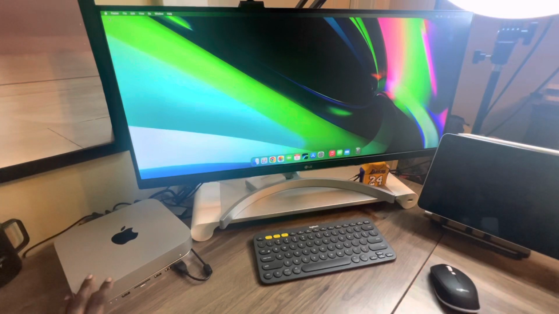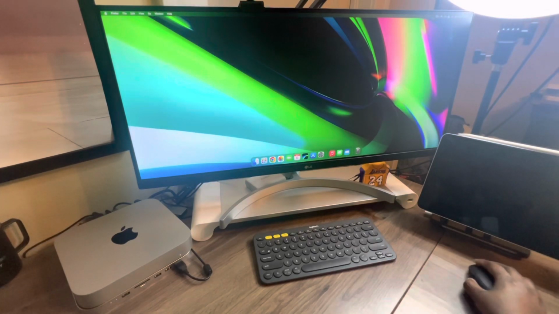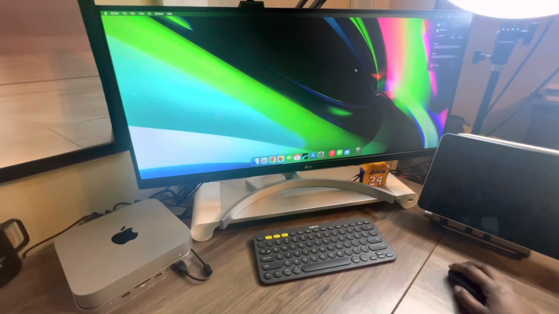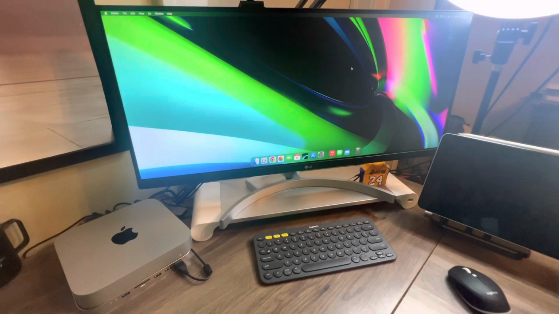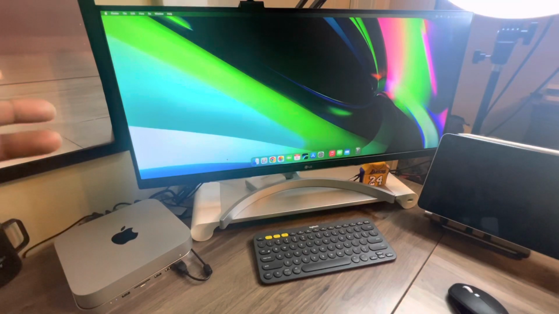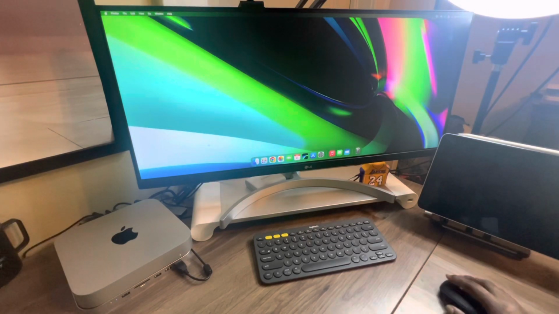This is the 256 variant. This is the base model. But overall, everything looks good and everything is working for me just fine. And currently, this is how I have it set up. I just wanted to make this video and show you what I use on my Mac Mini and how my little desk setup is. Even though it's not the best, it could be better. But this is what I'm working with for now.